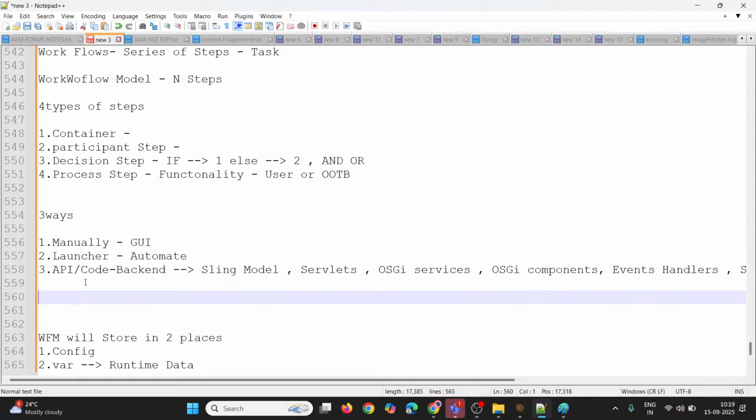Inside the launcher, every time we are triggering, we have given two main things. First, we have given the workflow model, and second, we are giving the path. These are the two main things whenever you are selecting a launcher. If you are going for the API code as well, we have to perform these two things. We have to select the workflow model, and second, we have to select the workflow data. Workflow data is nothing but the payload of your workflow. Payload is nothing but the path where you want to execute this workflow.